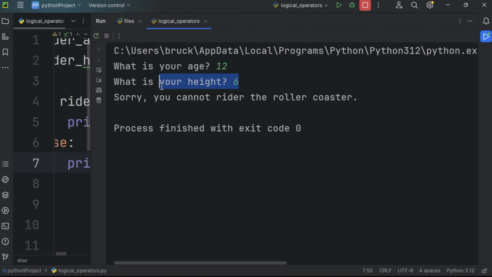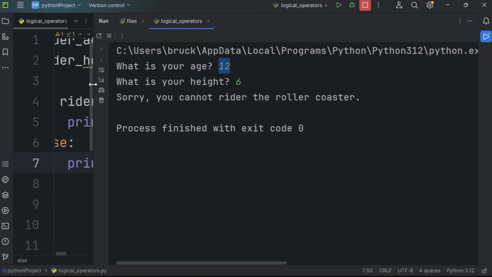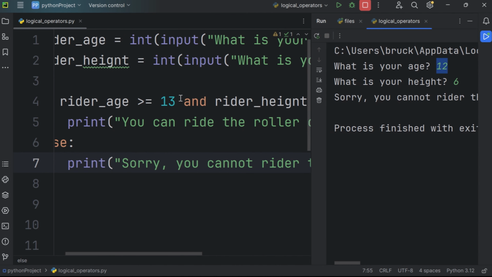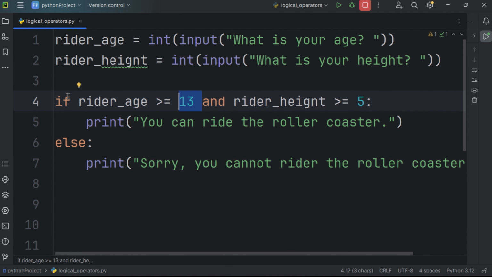So even if the person is 6 feet tall, their age is 12, which is wrong because they have to be at least 13 years old. And this is how the AND operator works. Both sides of the AND operator must be true. So this must be true, and this must be true, or else the AND operator will return false.